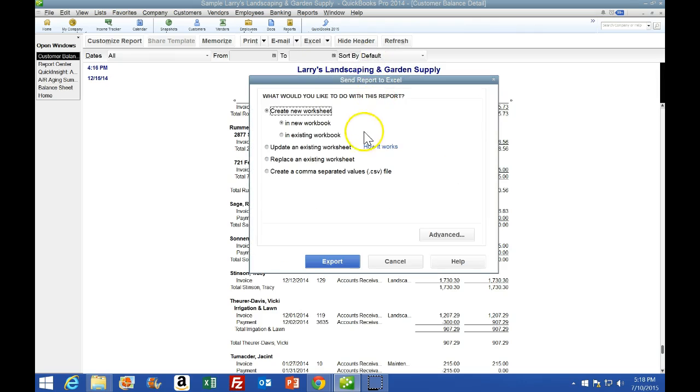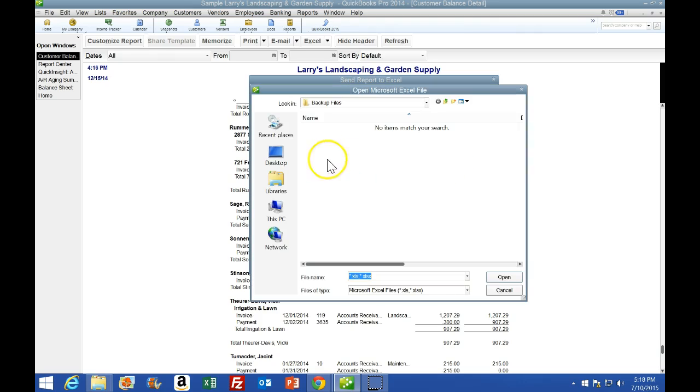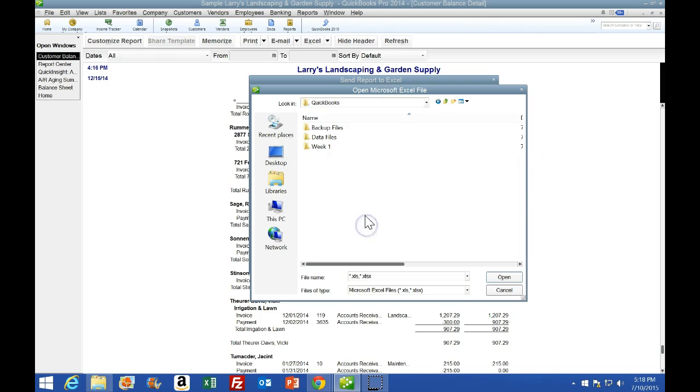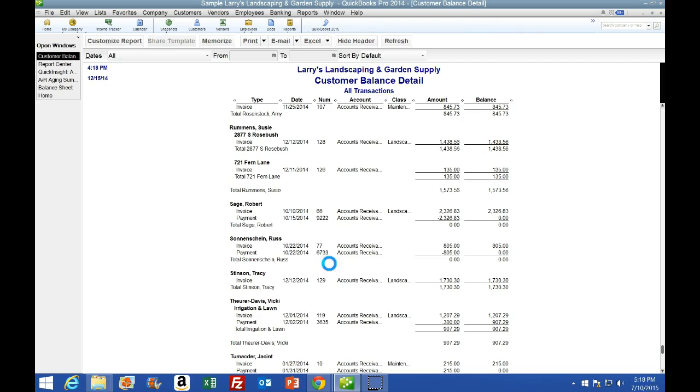Then you'll get the same window here, but now we want to change to an existing workbook. So we're going to go to an existing workbook on our computer, browse to the computer, and find that. I'm going to go to the desktop, scroll down to our QuickBooks file, go to the week 1, chapter 1, and there it is right there. I'm going to double click on that, opening that. Then it should open it once we hit the export button and create a new sheet in the existing workbook that will contain the customer balance detail information.